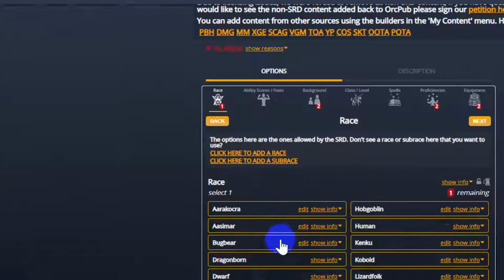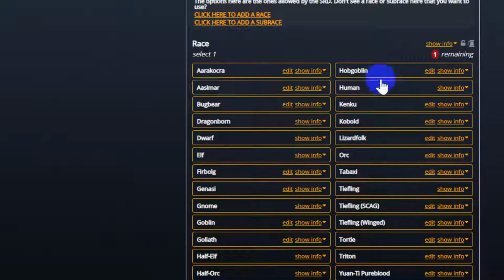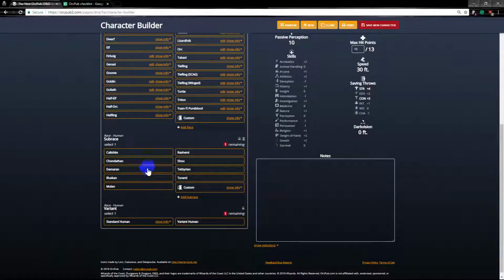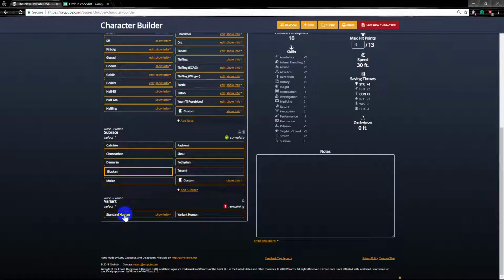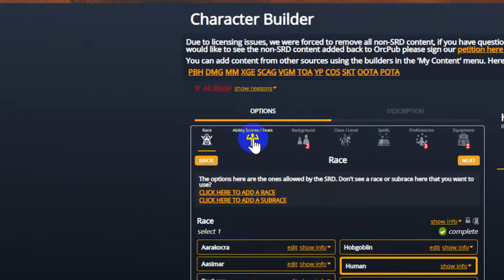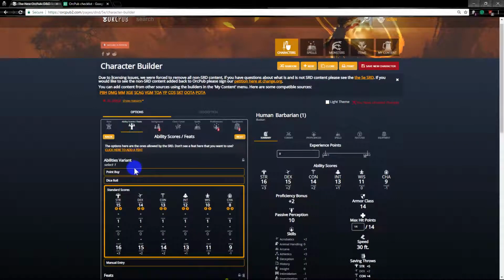So as you can see, lots of extra content has been put here. We're going to go to Race and we're going to click on Human. Then we're going to scroll down and pick our subrace and any variants we have. Then we're going to go up to the top and click on Race, Scores and Feats.